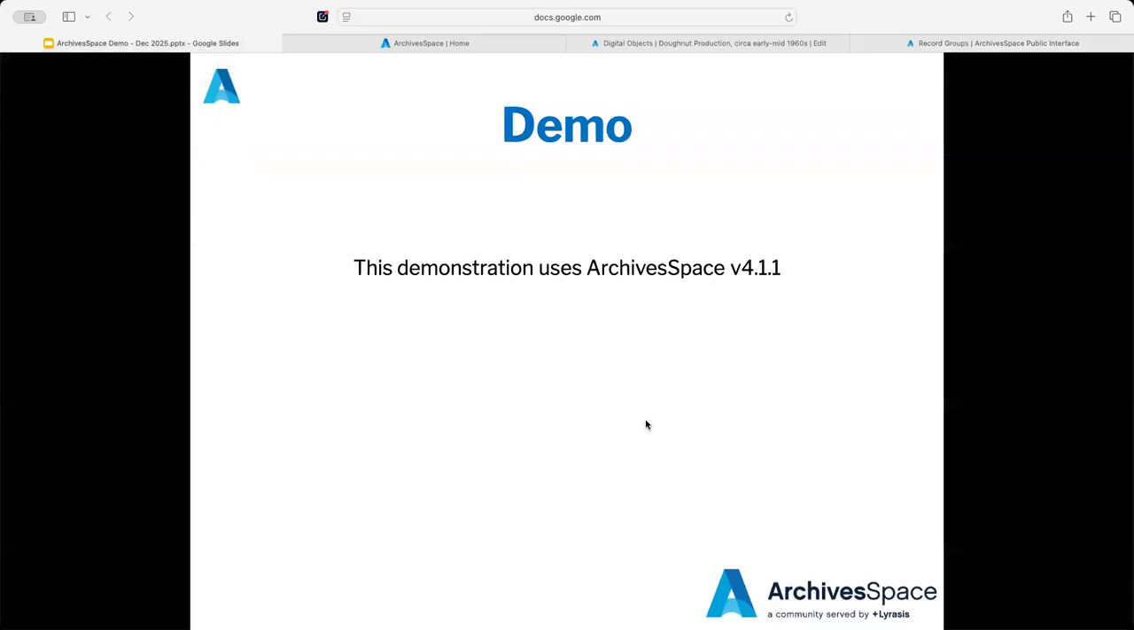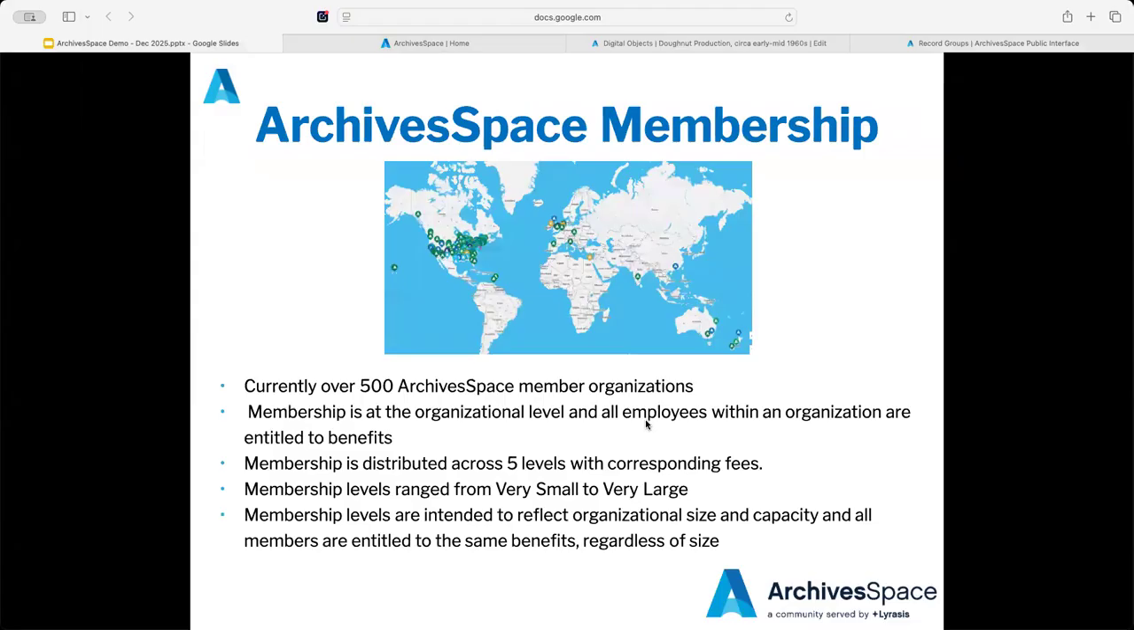So with that, I'm going to pop back over to our slides and talk a little bit more about membership to ArchivesSpace. I know I've talked a lot about the Help Center, but there are many benefits to membership to ArchivesSpace. So as I mentioned earlier, the application is free to download and use, but we do have a membership model to support the development of the application in our user community.